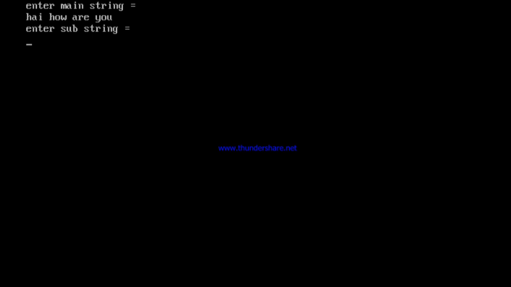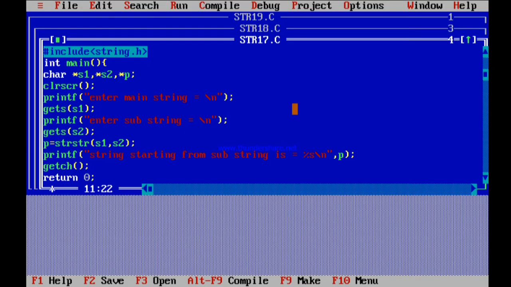And a substring which is not there, so I'll give it as a substring. Okay, so that is telling me that the substring is null. That means your substring is not present in the main string. So that is the use of the strstr. Okay, we'll move to the next program.